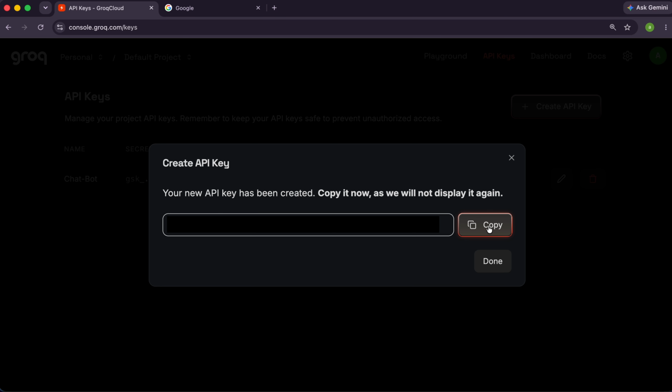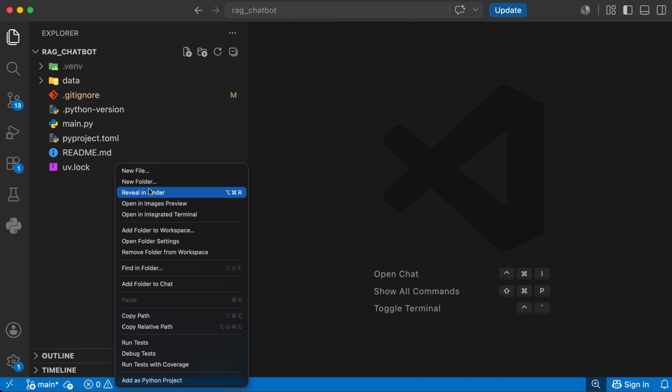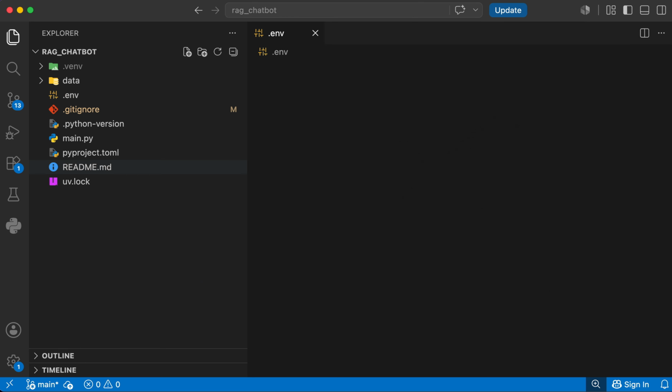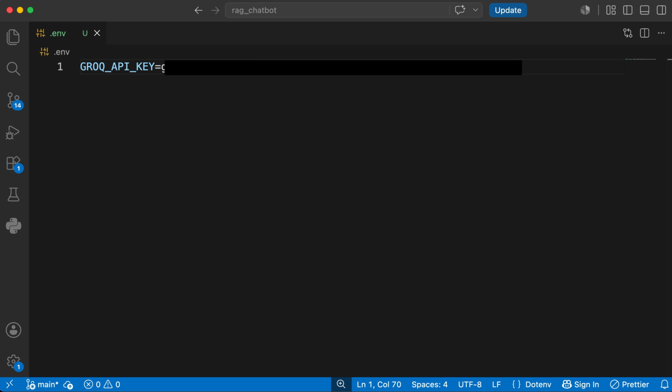Now, copy this key, copy it, because it will not be shown again. So copy it and go to the project. And let's create a new file and name it .env. So our first key is going to be GROQ_API_KEY. And this key is going to be equal to this value. And never share this key with anyone.